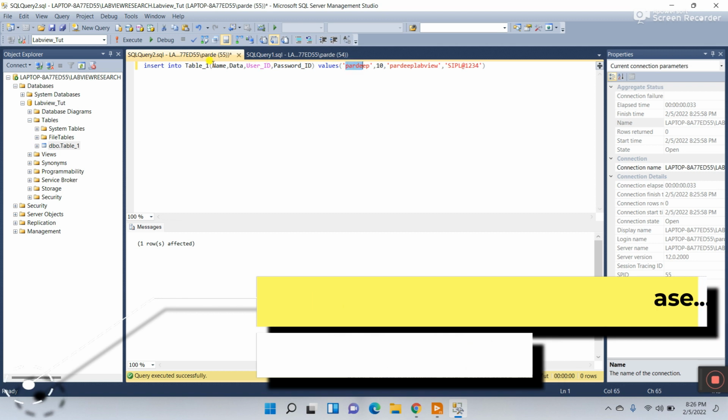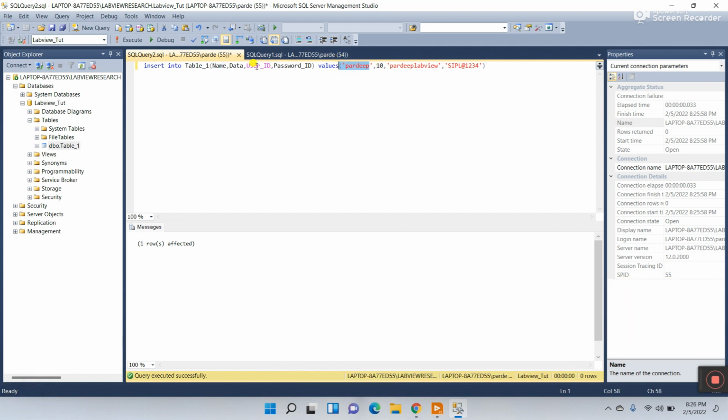Like first one is your name, then you enter the name. Second one is data, enter the data. Next one is user ID, and password. You can enter anything as per your requirement. Okay, this thing. Let's amend here.